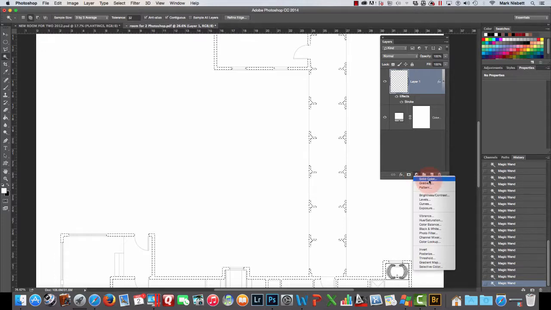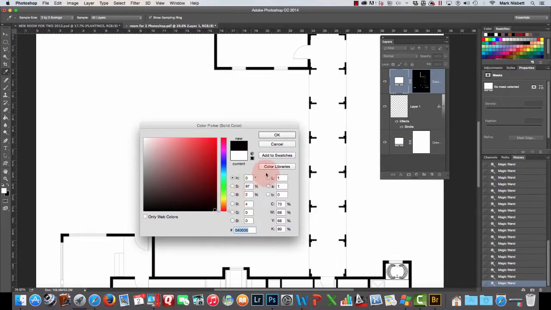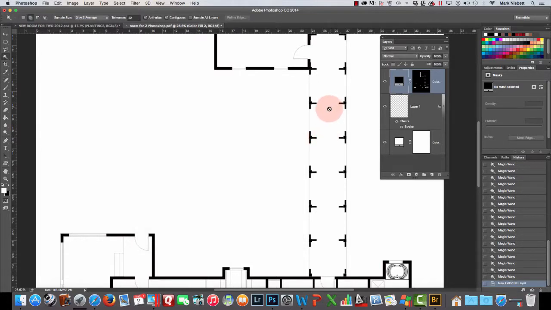So if I click on solid color, by default it's going to be white. I want to just kind of come down here and pick black, and you can see it immediately fills all these in with black. Creates a new layer for us, creates a layer mask for us, and gives us a name over here. So I can expand this out a little bit, and we'll just call this wall fill.